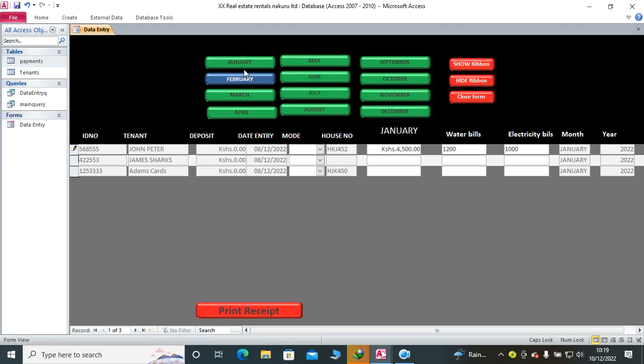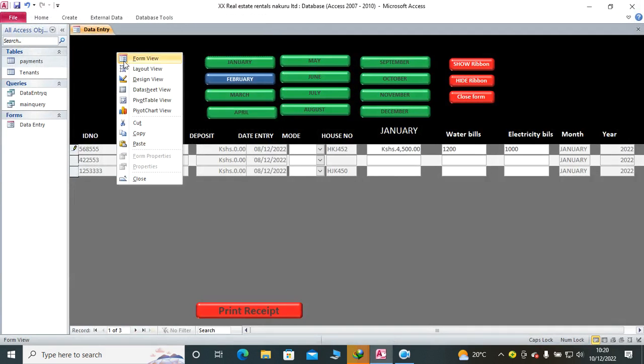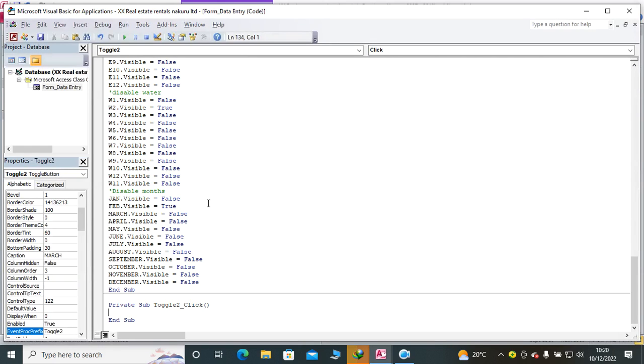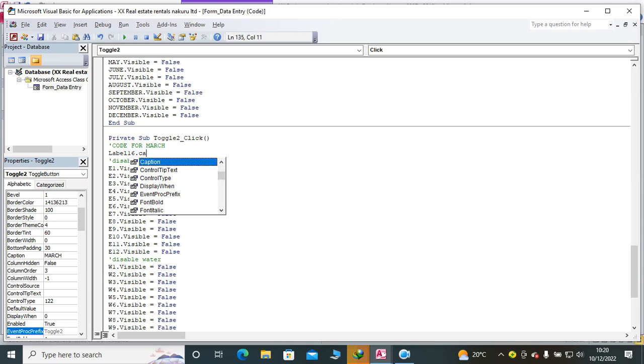So guys, if you have seen that one, it will be now very easy for you to code the other months. Just go to design view, you go to March, on click event procedure, you repeat the same. Like now this one is called, this is code for March. So I just paste. March is month number 3. So again, we just do the same. Label 16 dot caption equals to March. As simple as that. March.